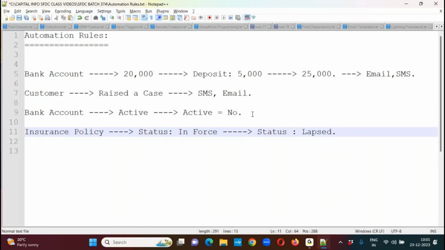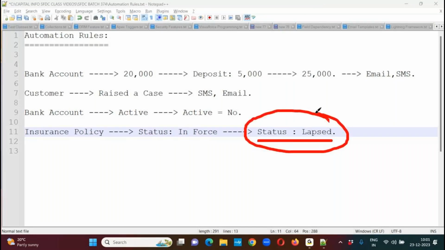So now my policy is not in active status. Even if I have an accident, I can't claim because my policy is not in active status. We can't raise any claims now. So in this case, what happened? Instead of updating this status as lapsed for the policies manually, we can make things automated also.